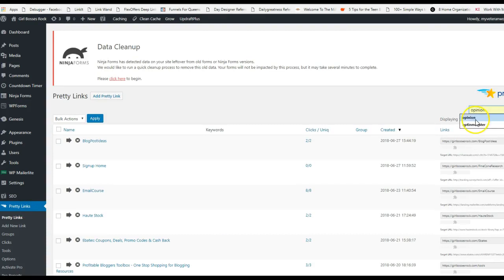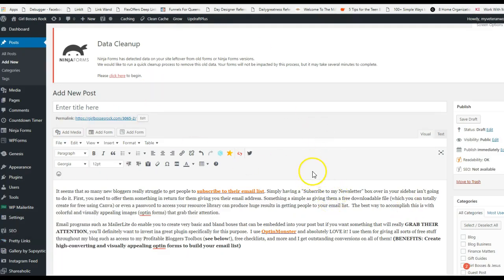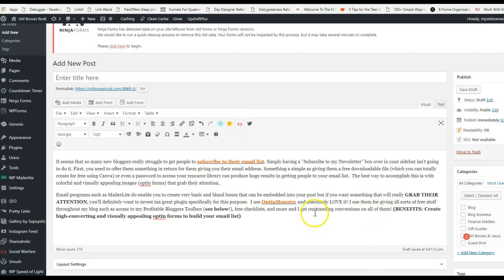it is going to have it here: girlbossesrock.com/Optinmonster. And so this would be the link that I'm going to copy. And I've actually created a dummy post here just to kind of show you what I'm doing. So let's erase that. And so here's a paragraph. I've made it bold. I've made it the color that I wanted. So now I'm simply going to highlight it and click this little paperclip looking thing, and I'm going to paste my pretty link into this.